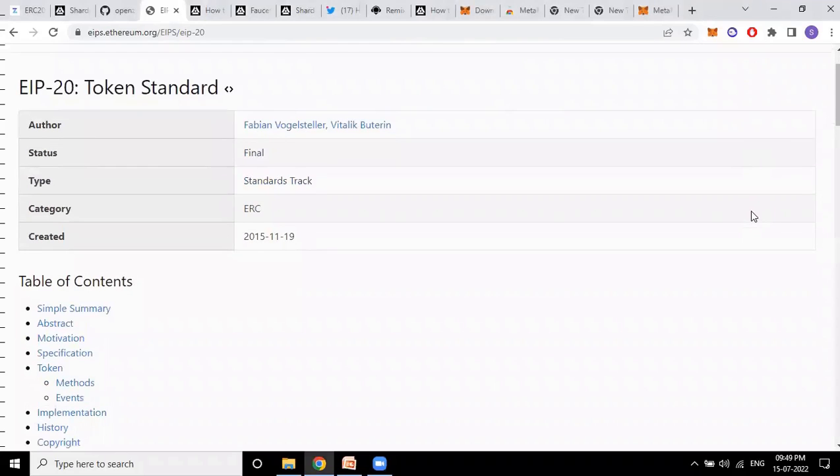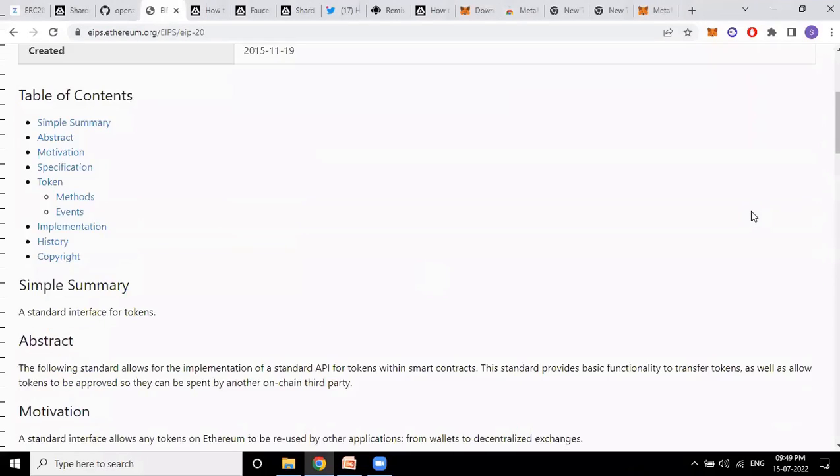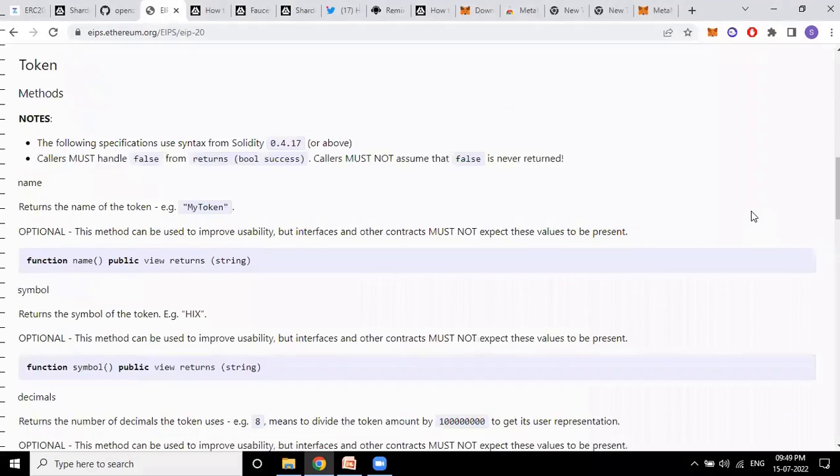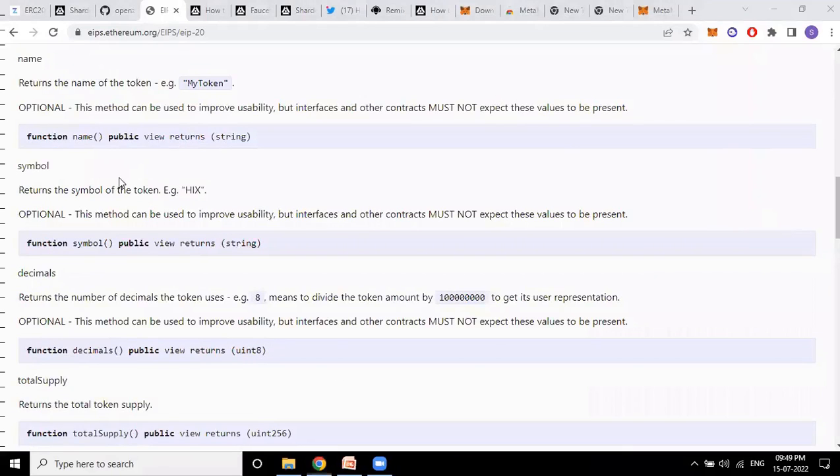So the ERC20 token standard comes with some basic functions. I will just tell you. The function name is public and returns a string, the name of the ERC20 token, and function symbol will come, which also returns a string.